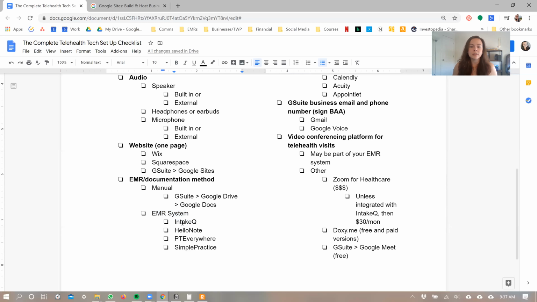It has a scheduler. It lets you do your notes. You can make note templates. You can invoice through it. You can bill through it. It'll make superbills. It keeps track of your clients. Your clients each get a client portal and a client chart. So there's so much that goes into it.